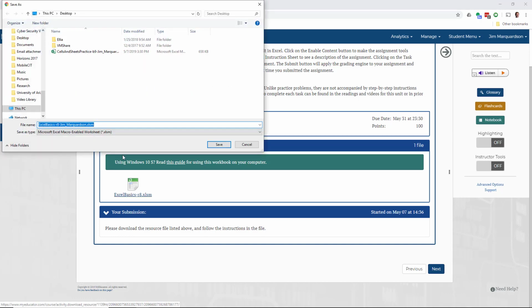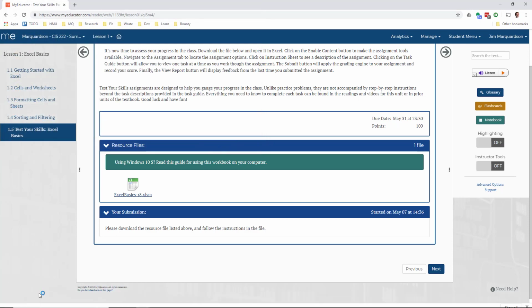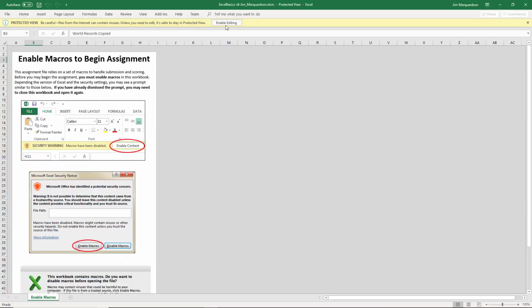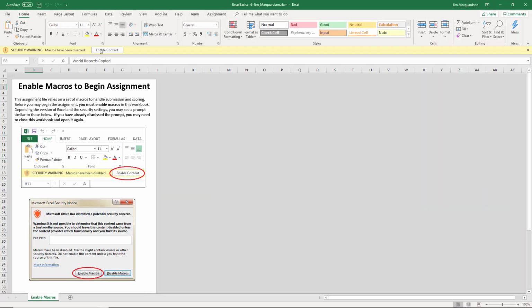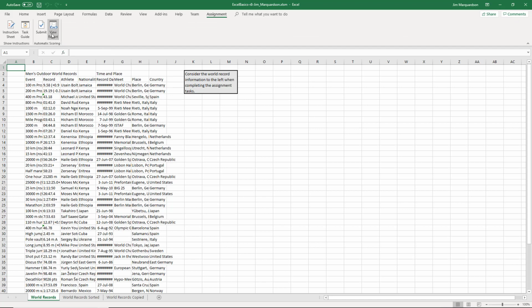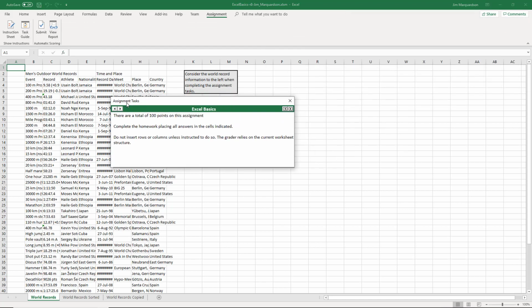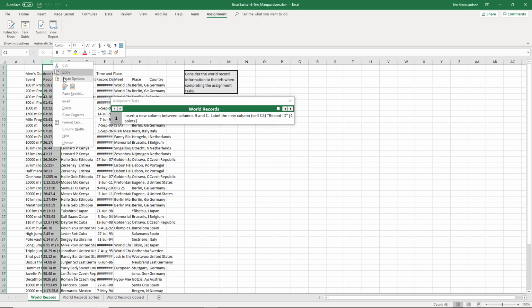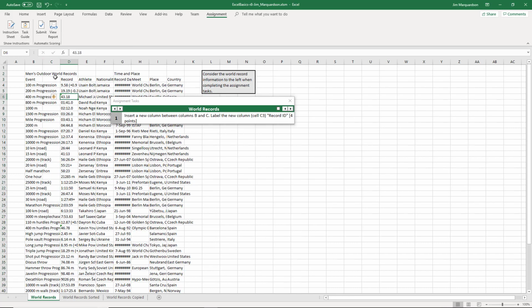I'll just show you real quick. I'll save this to my desktop again. The format is going to look just like the practice problems. I'm going to enable content again, open up the task guide, and get started. Okay, 100 points tells me what I should do. Insert a new column between B and C and give it a specific label. So I do that. I'm going to insert a column, do what it asks, and then at the end, I'm going to submit it.